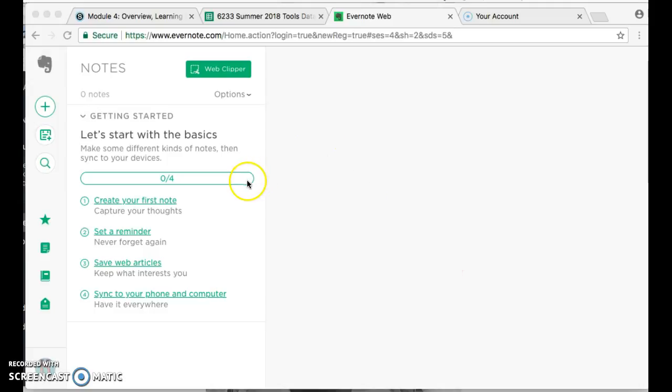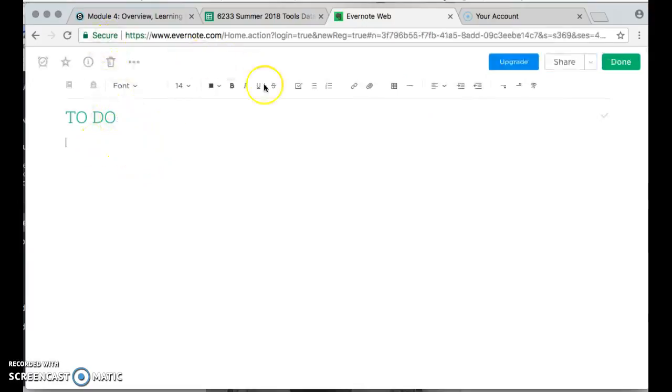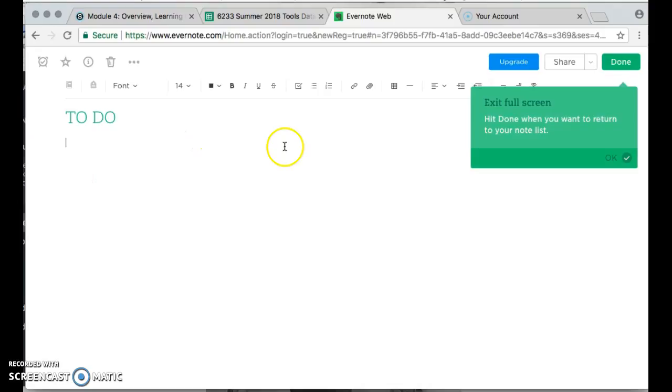So I'm going to go through the basics, and we're going to learn how to create our first note. You can title your note, let's just say our to-do list. Okay? And then you can drag files from the internet, or you can type in what you need to do. So I need to complete homework for Lewis's class.